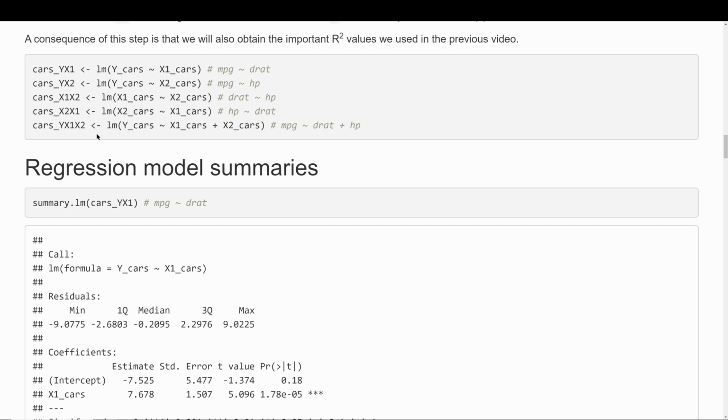And then below that, we have the full model. So y_cars regressed with the independent variables of x1_cars and x2_cars. So we have two single variable regressions, two regressions where we're regressing the independent variables with each other, and then we have the full model down below. This will give us all of our R². It will give us residuals that we will need here in a minute.